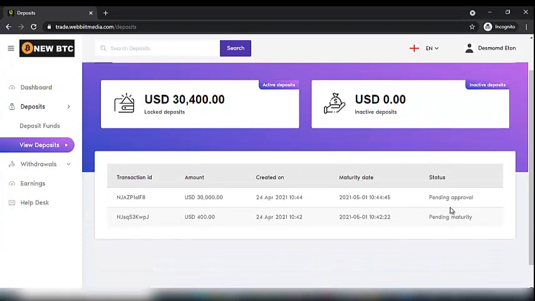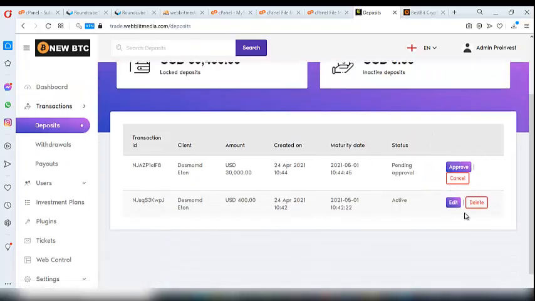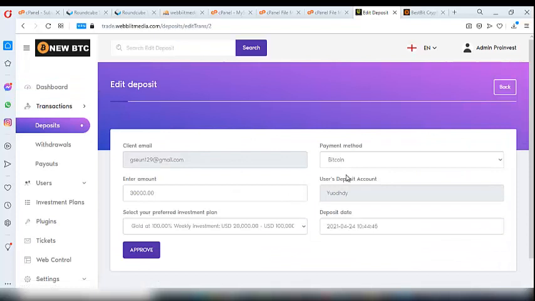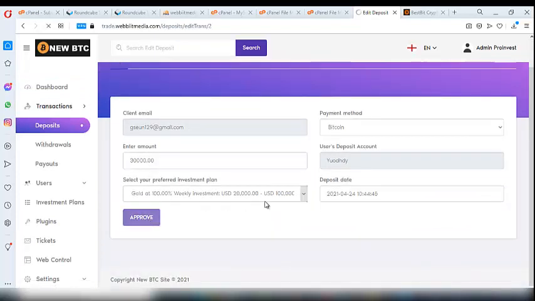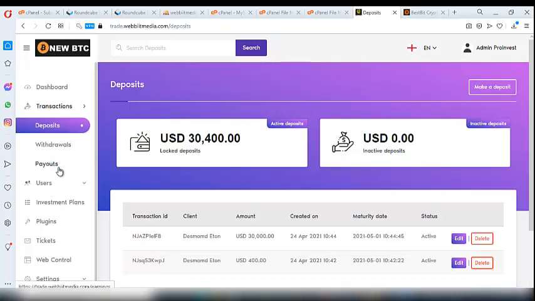So I can just approve this. So let me go back to admin and I'll try to approve that again. So I'm going to go to transaction, sorry. I'm going to go to deposit. So you see that I can also approve this guy. You see that? So I can approve him. And you see that? So that deposit has been approved, right?